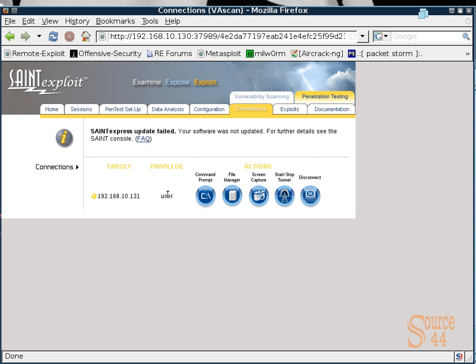What we want to do in this video is show you that we've already got a machine that we've exploited, and now we want to run some of the other tools against the machine. So for example, in here you'll see that we have a target of 192.168.10.131. We have the privilege of the user, and we can launch specific actions against this system. For example, we can open up a command prompt, file manager, so we can copy files off or copy them on, screen capture, we can start and stop the tunnel that we have established, and we can also disconnect.